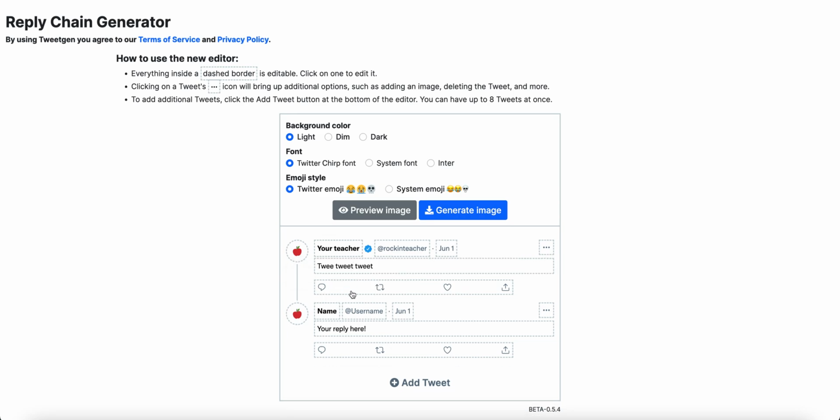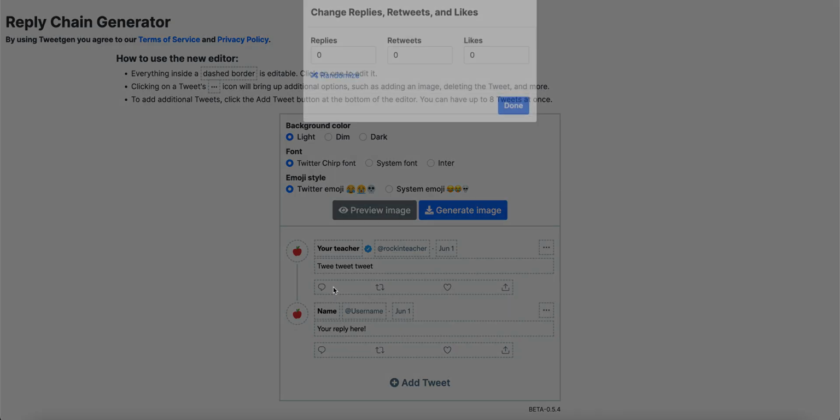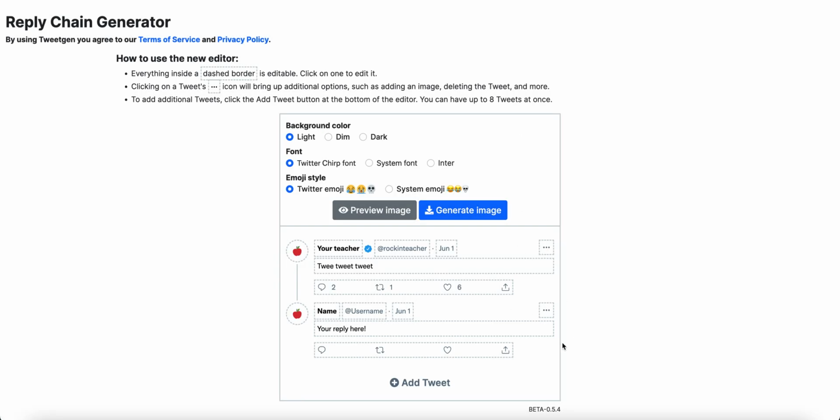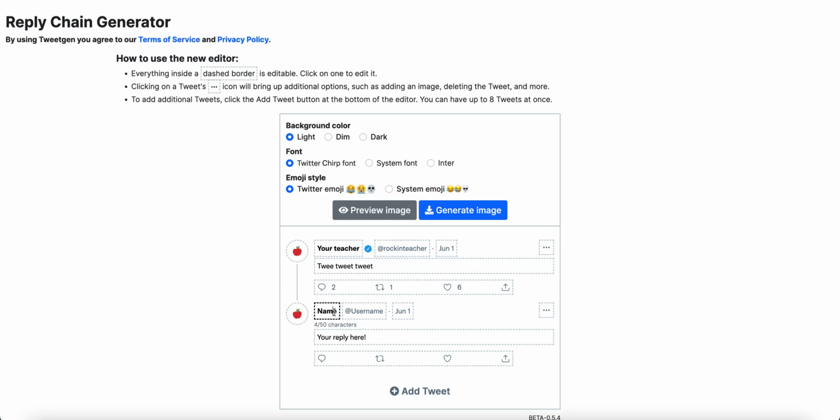And then if I really want some clout, I can click here and do replies, retweets, likes. It also has a randomizer. Wow, that's a lot. That's more like what I'd see on mine. And then I can move down to the next one.